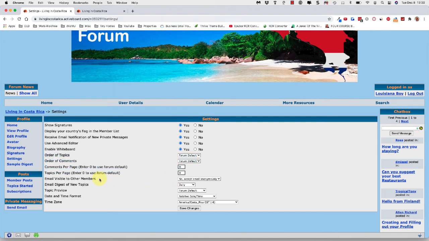Now this next one here, email visible to other members. This one is very important. You could say yes, email visible, but that's not real wise because then they actually see the email and you could potentially get spammed. The best option is to come down here and put no, accept email anonymously. That way your email is protected, and we'll take a quick look at that. But your third option is not to accept any email at all.